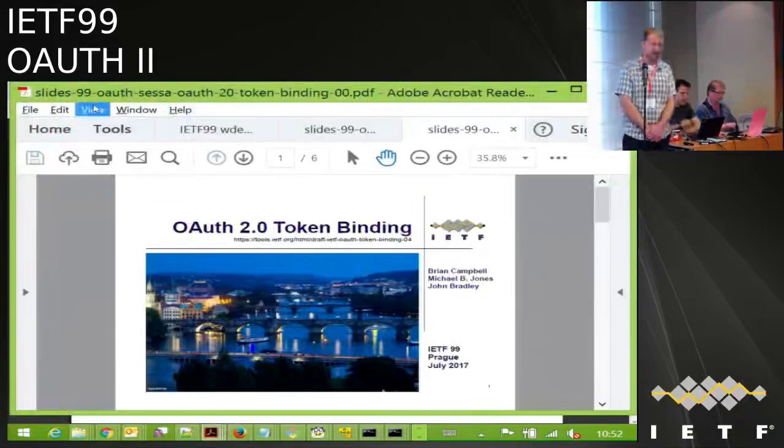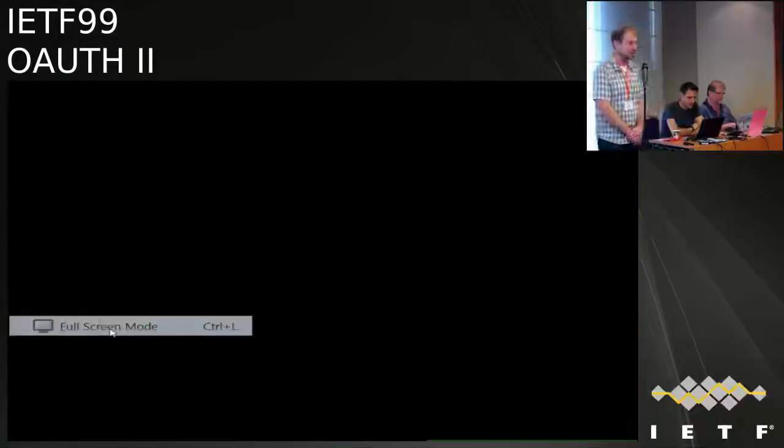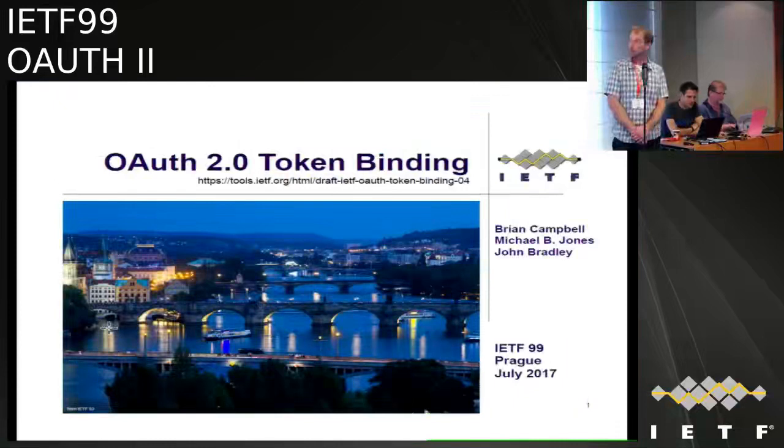The other presentation I have today has a very similar title, and I get confused typing in URLs and end up with the wrong one all the time. But this is OAuth 2 token binding. We have another photograph from Prague the last time we were here, because that's what I want to do.